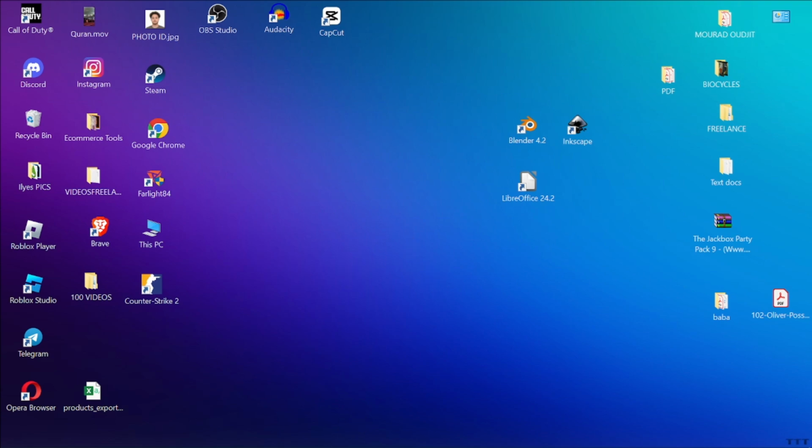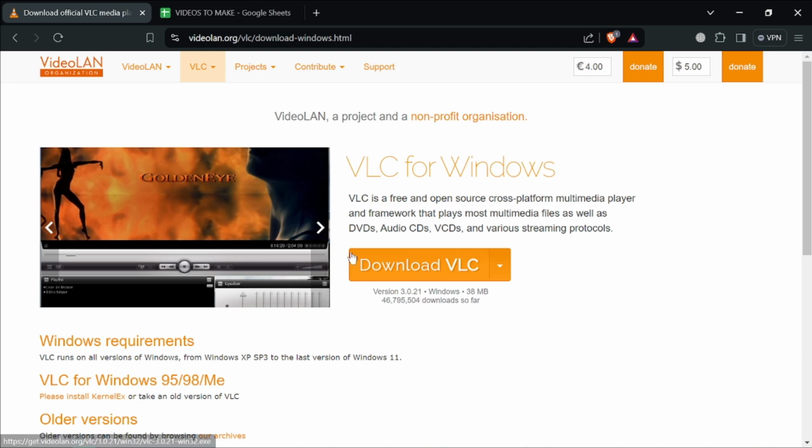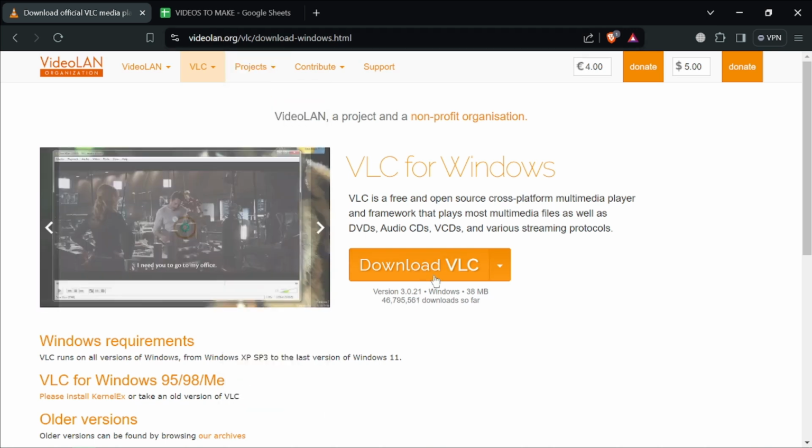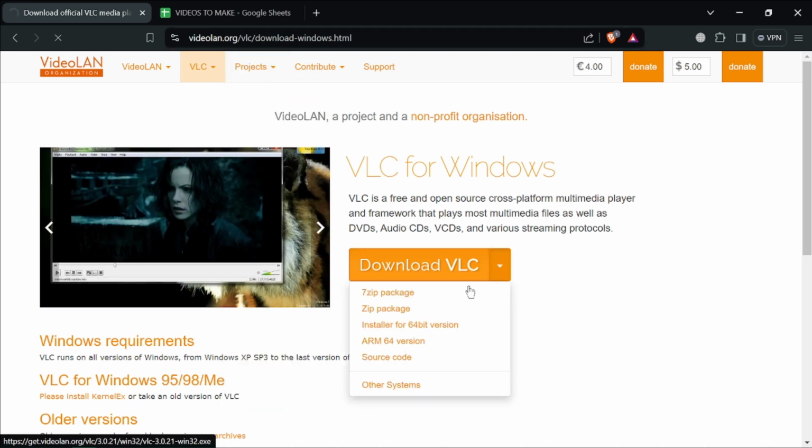First things first, let's grab VLC from a trusted source. Open up your web browser and head over to the official VLC website at www.videolan.org/VLC. Click on download VLC, which is the orange button right here.